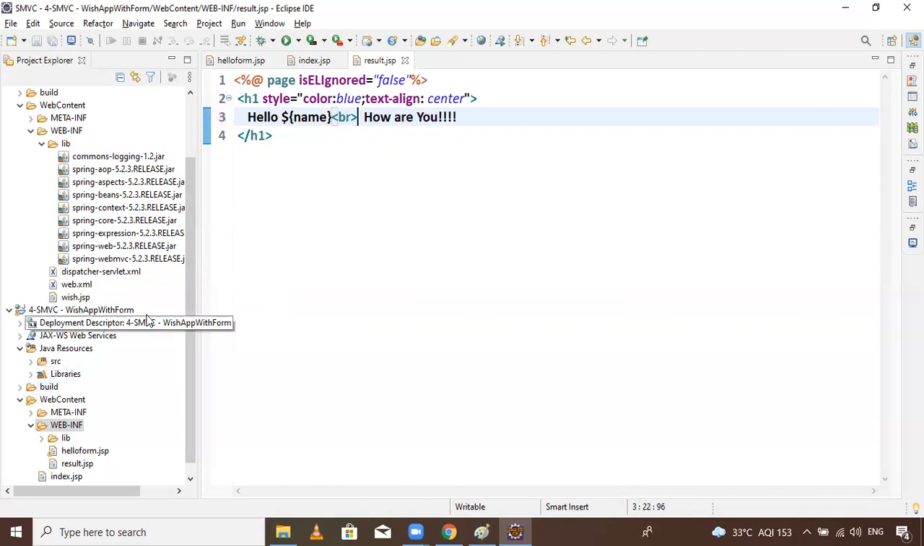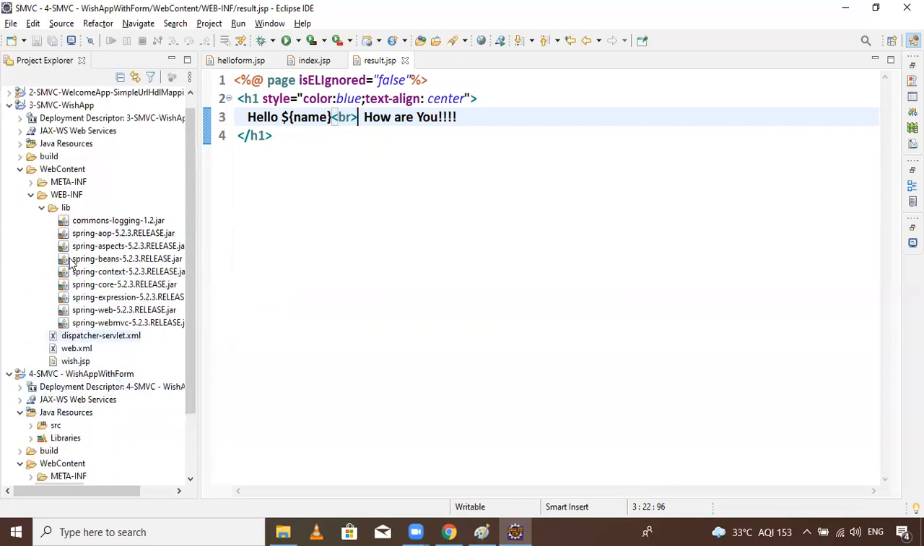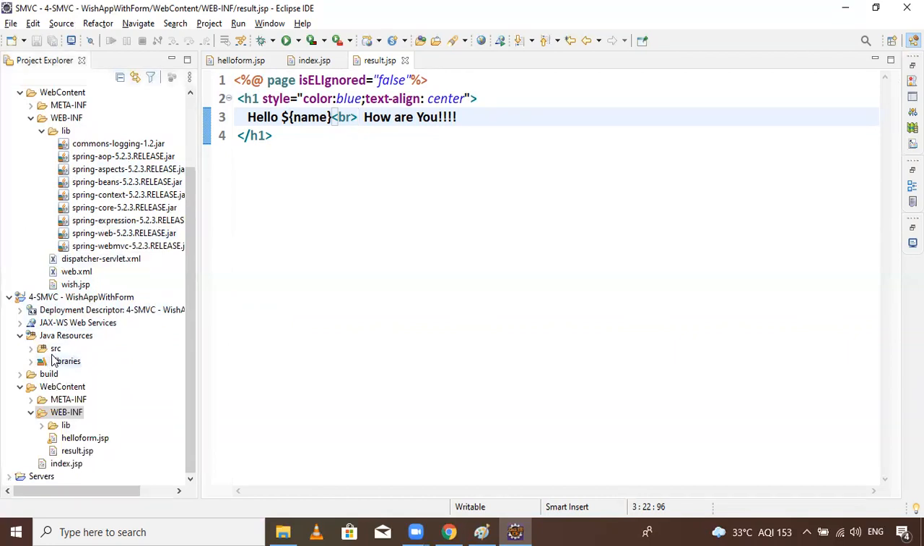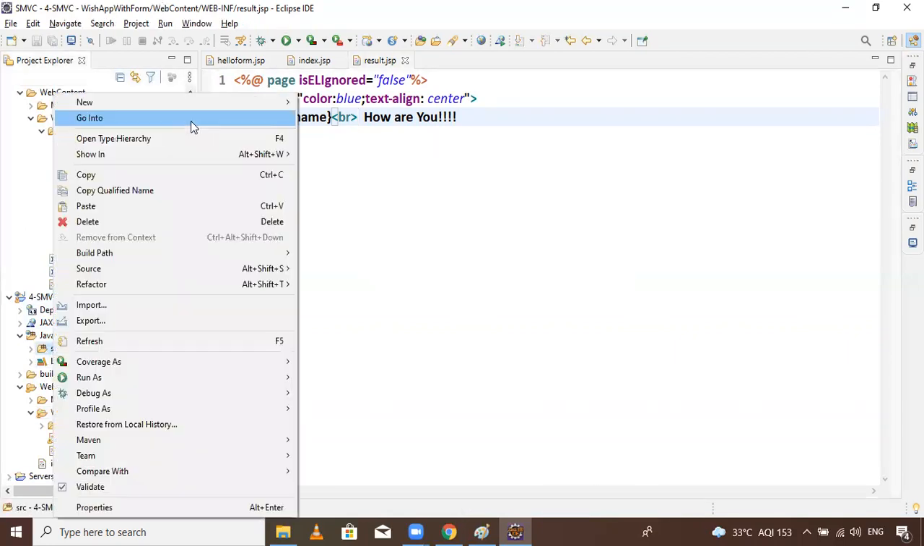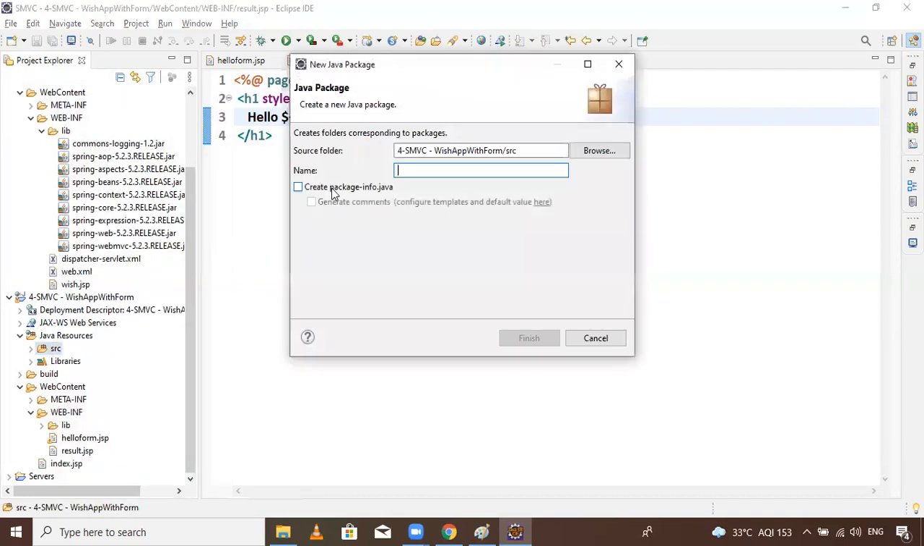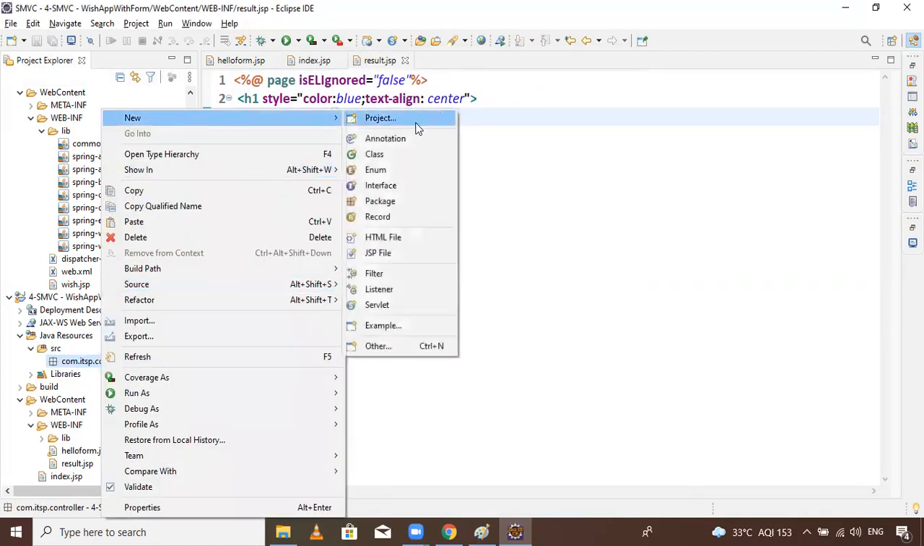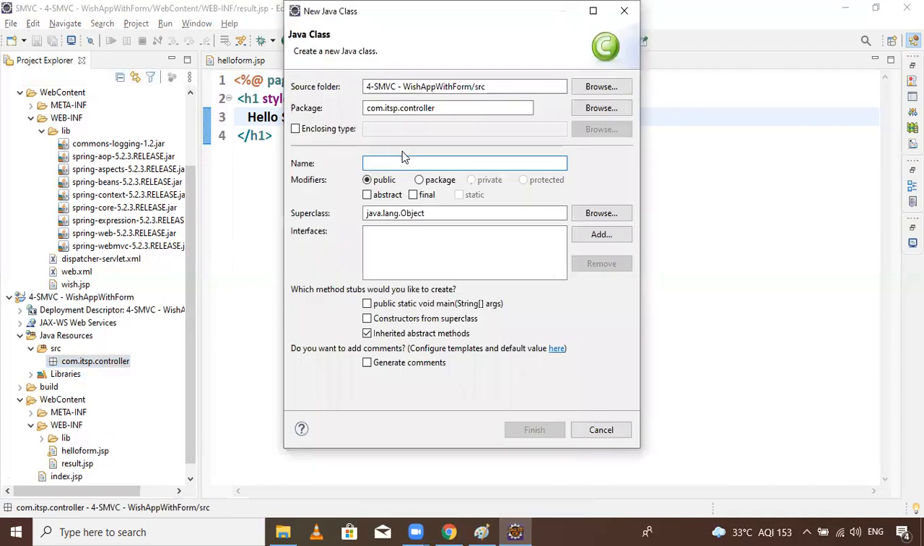That's it. Now, prepare one dispatcher servlet. Before preparing the dispatcher servlet, first we prepare one controller. A controller package is required. So go into the package section, com.itst.controller. Inside the controller package, prepare one class. What is the class name? HelloController.